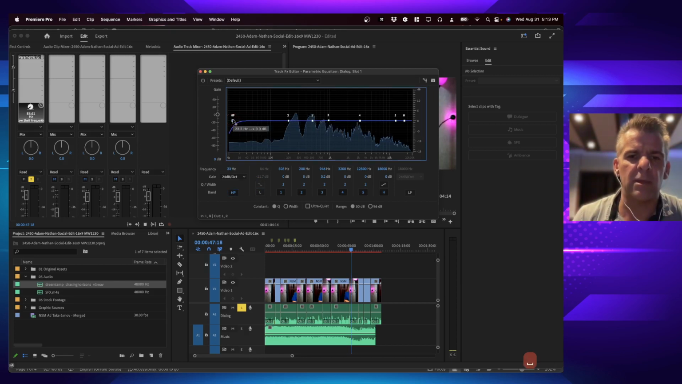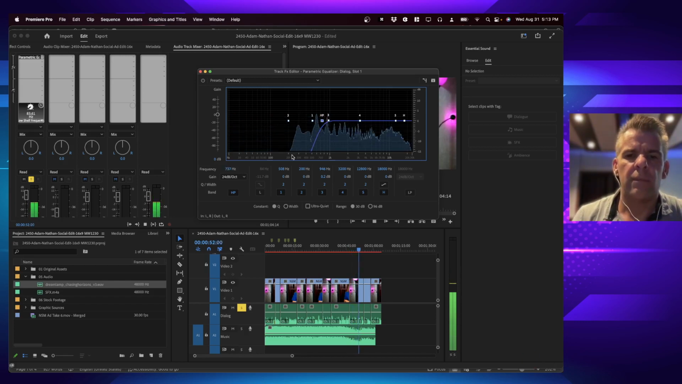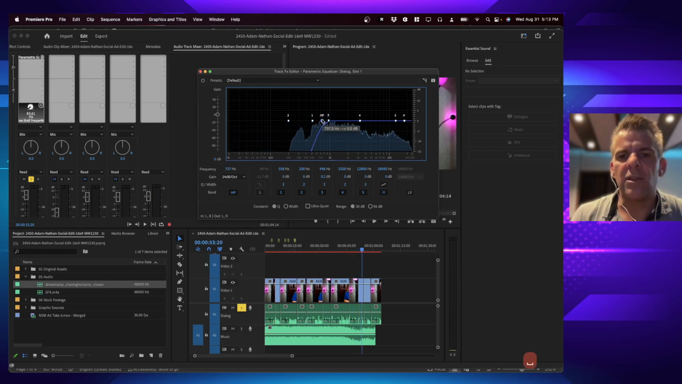So watch what happens. If I use this high pass filter and I pull it way up here, you can tell it's cutting off all the lowest pitches of her voice, which is not what we want.